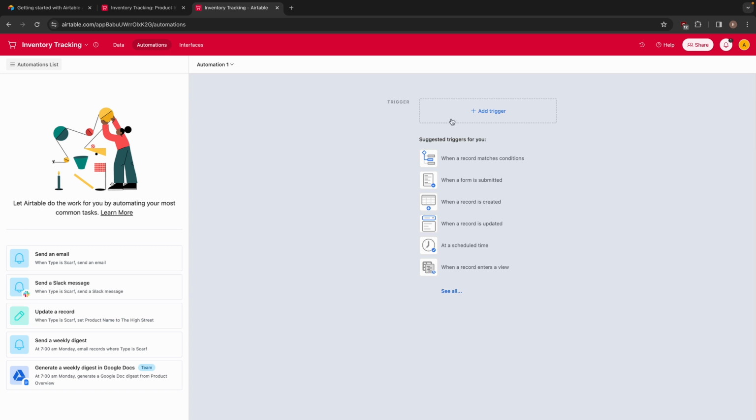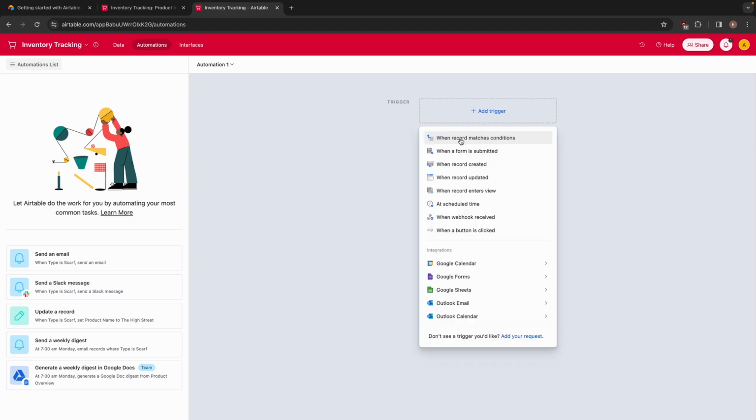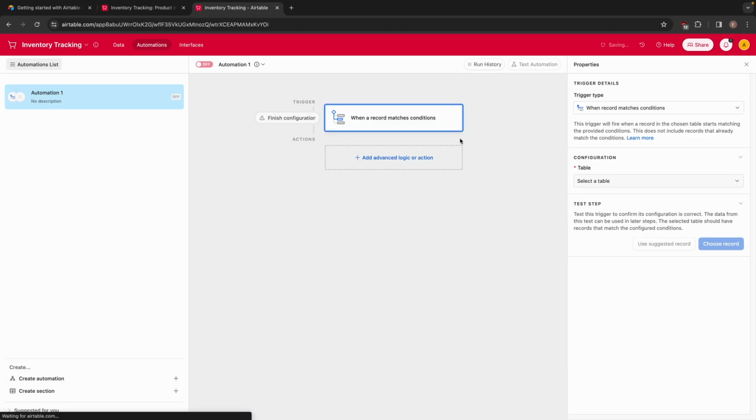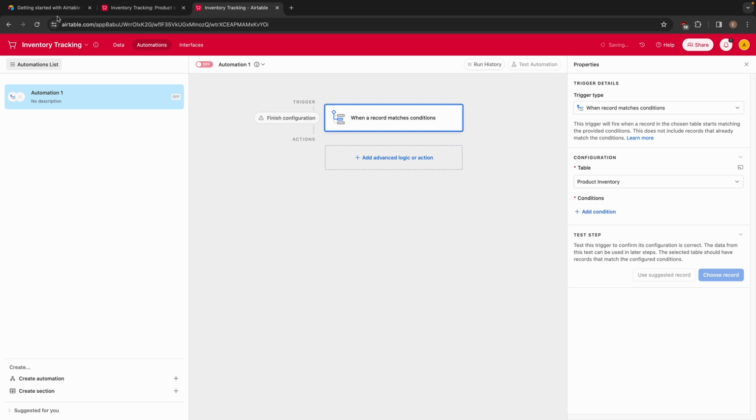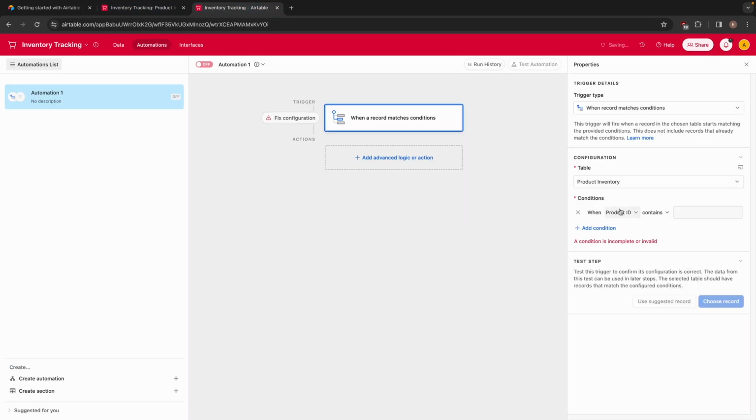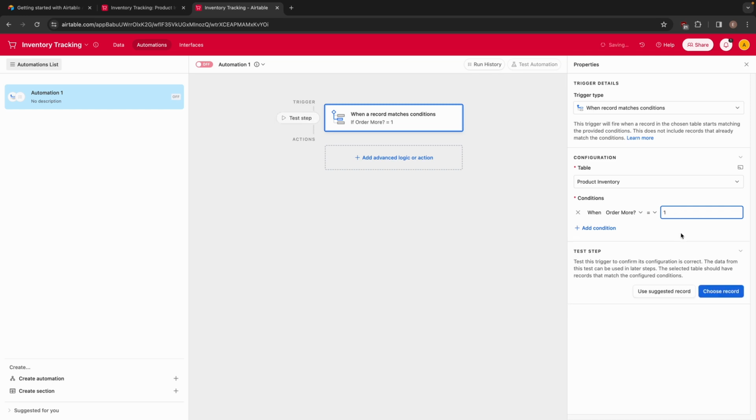Now that we have this, we'll head over to the automation and let's get started with a blank one. Here I'll create a trigger and I'll select "when a record matches a condition." Then I'll select the field I just created, which was in the product inventory table. The condition for this automation to run is going to be that the field Order More is equal to 1, so it's equal to true. We need to order more, right?